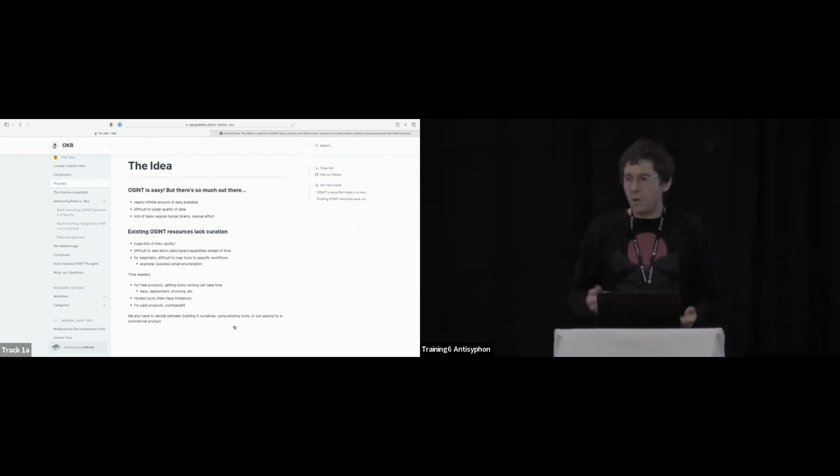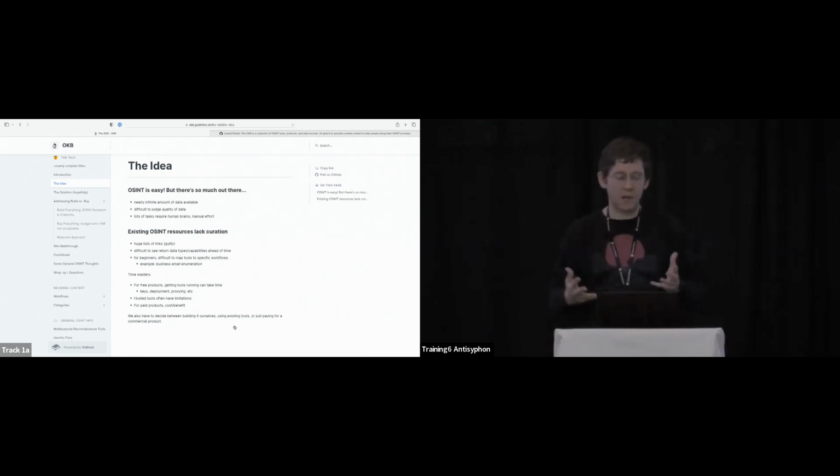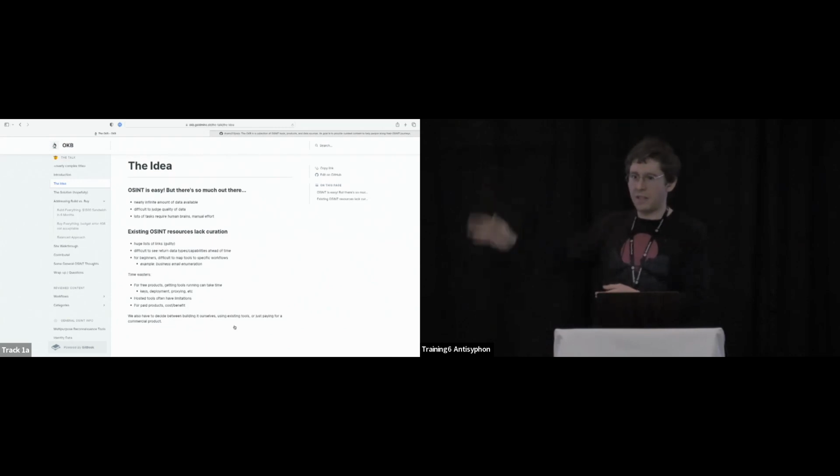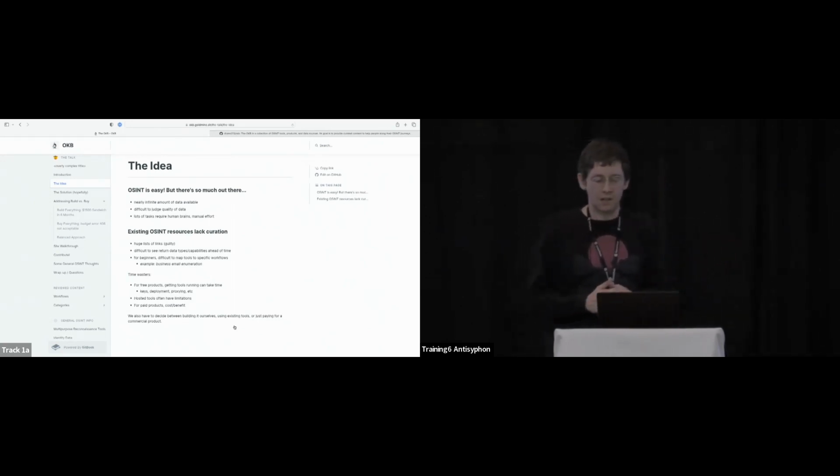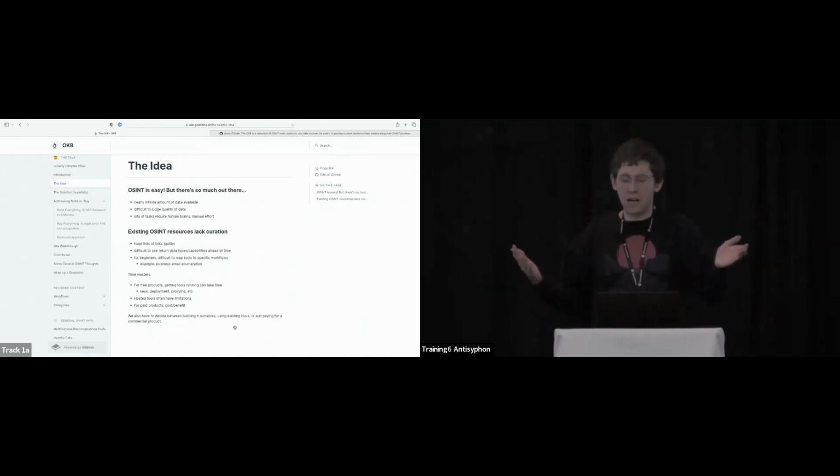A lot of OSINT tasks require human brains. Validating whether something is legitimate or not often takes a human brain. You have to look at it and say, this looks legitimate to me, or it doesn't, or this is the same person, but from a different angle, or it's just difficult sometimes. And I think existing OSINT resources lack curation. There are huge lists of 1,000 tools, 1,000 links, which I am somewhat guilty of as we walk through, but it's difficult to see what data I'm even going to get back from this tool. If I go to this website and sign up for a trial, what am I even getting back? Am I getting back email? Usernames? Screenshots? Who knows?